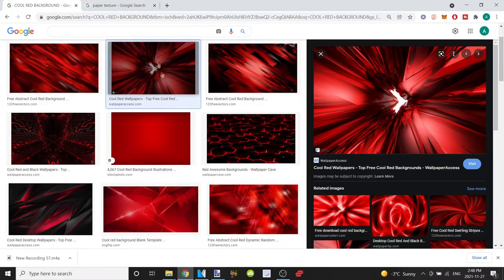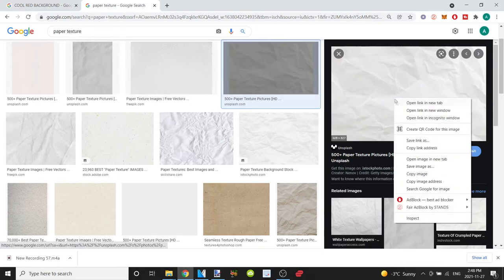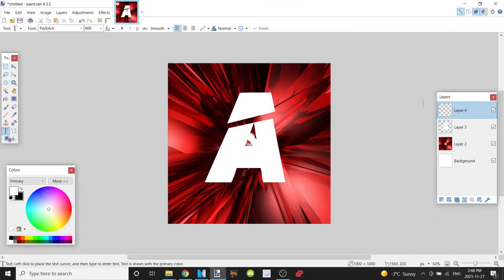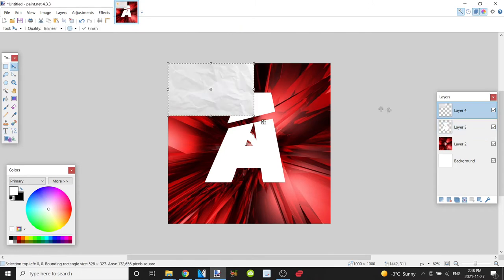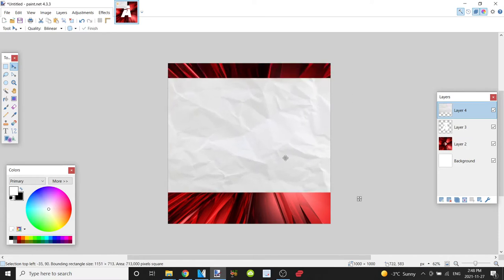And back over here, again, you can type in any type of texture you want. For this one, I did paper texture. So I'm gonna right click it, copy image. And now I'm going to control V. And same thing, I'm gonna hold shift and left click and drag over it, just so it covers. I'm gonna click escape.